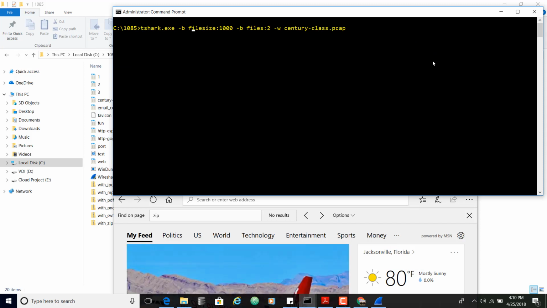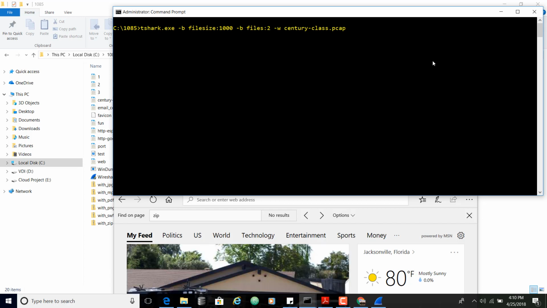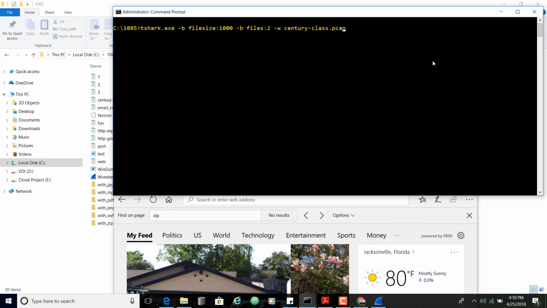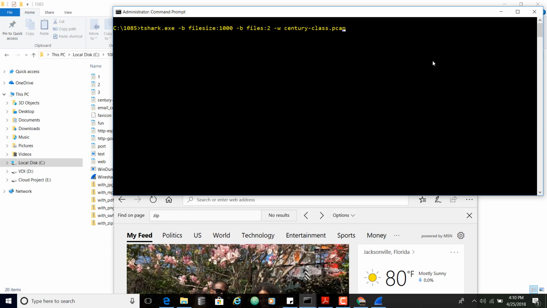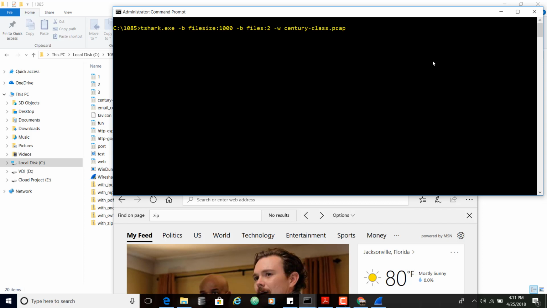So if you look at this command, what I achieve is I'm running TShark, and I'm saying create the file size to be 1000 kilobytes, and I'm saying 2 files, and then I'm naming the file. The first file is going to start with century class.pcap, and then once that one reaches 1000 kilobytes, it's going to start creating another file. So that's another option that you could run with Wireshark.